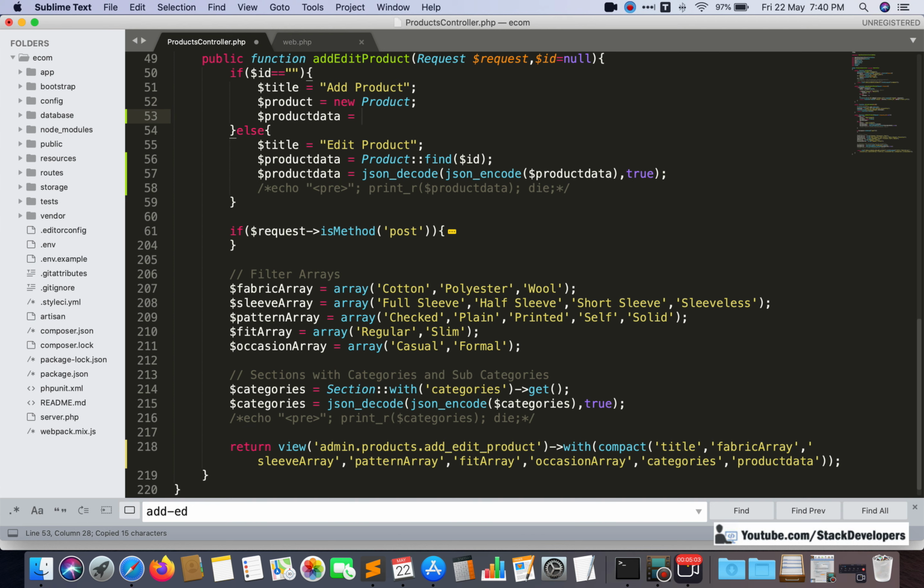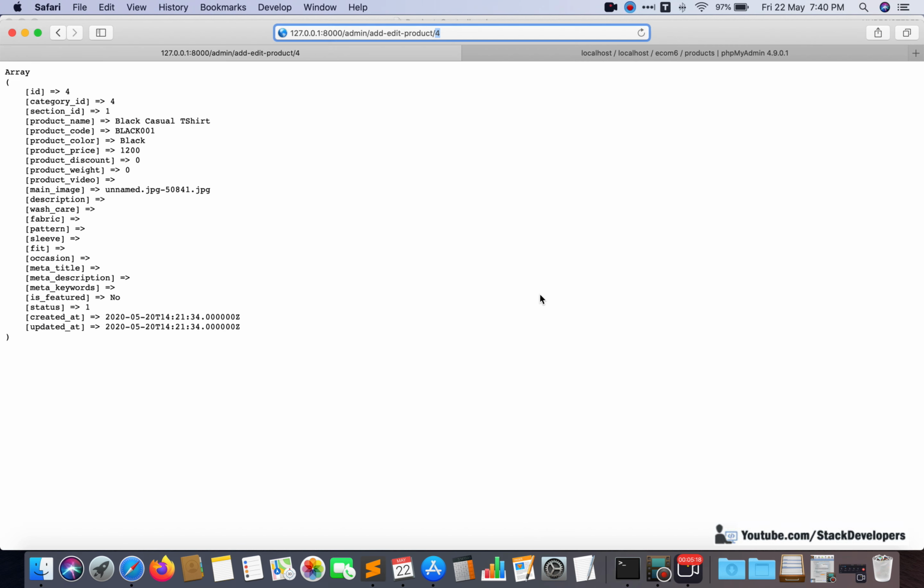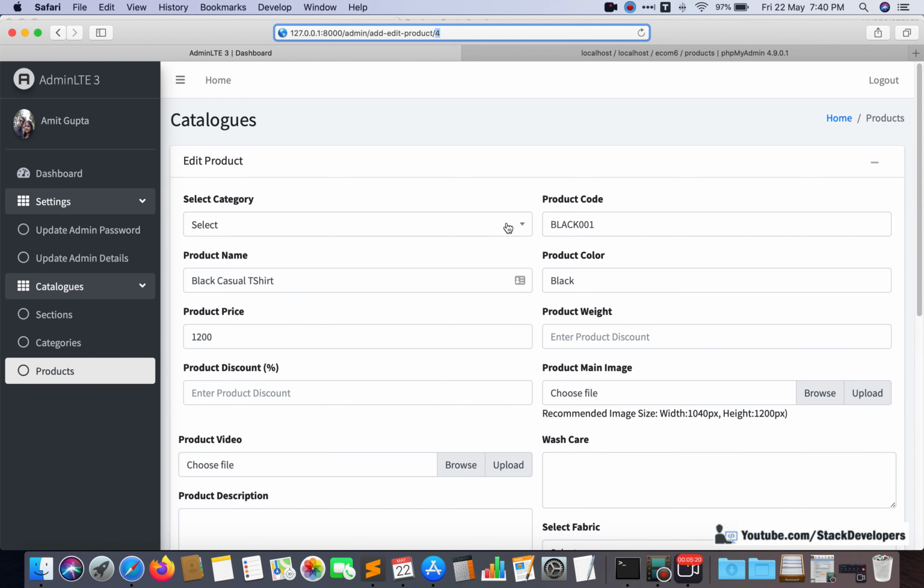Okay, so here I'm going to add, and here I will mention array because otherwise it will create issue in add product form. Okay, we can simply declare, nothing is coming there, that is fine, and here it is coming, and this product data we are passing to our add edit product form. Okay, so let's see now.